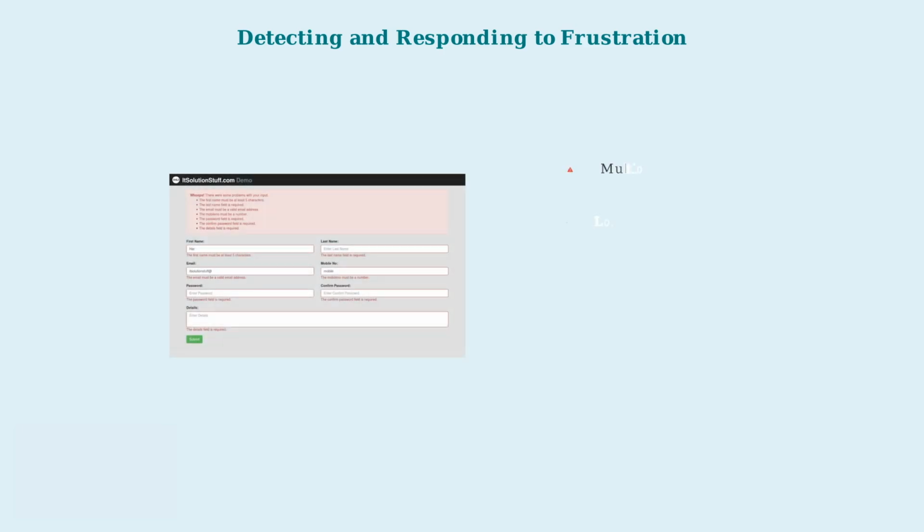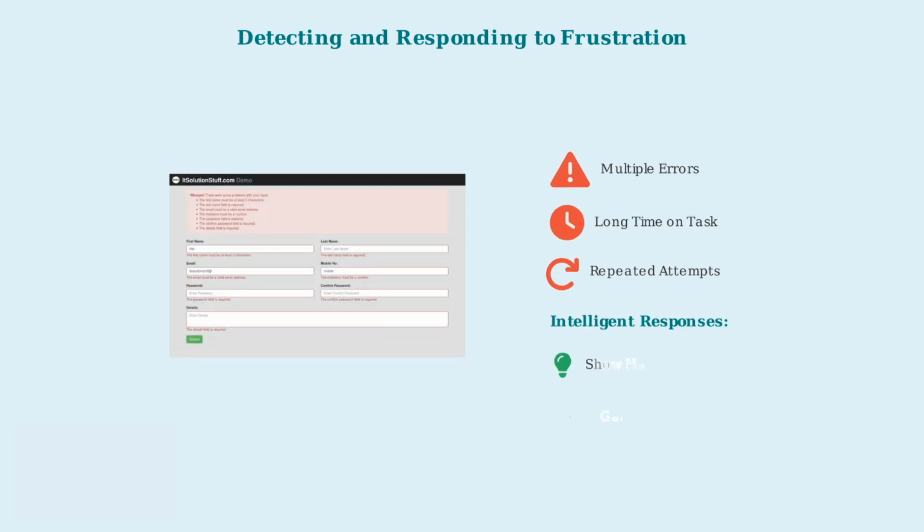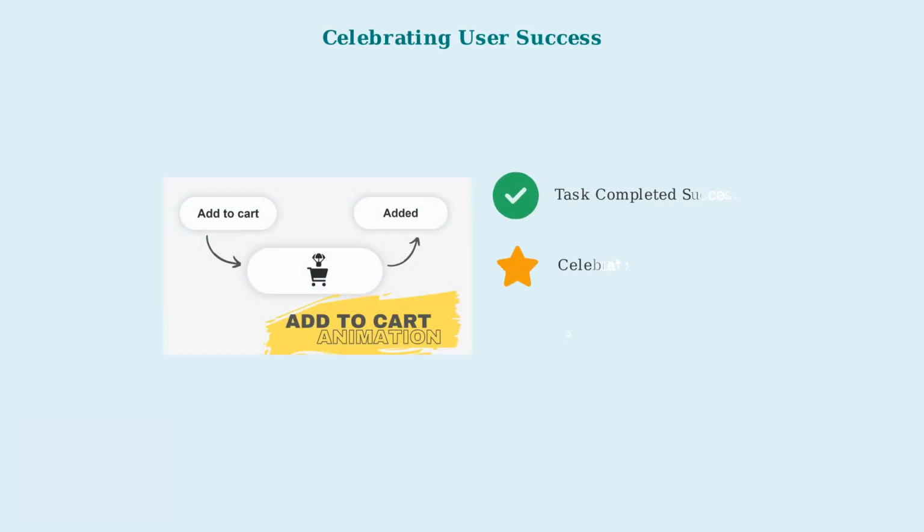They detect user frustration or success, respond with emotionally appropriate animations, and adapt the interface to better support the user's current needs. When users encounter multiple form errors, spend excessive time on a task, or make repeated attempts, emotionally intelligent interfaces detect this frustration. They respond by showing helpful tips, using gentler error messages, and even offering human assistance when needed. When users successfully complete tasks, emotionally intelligent interfaces celebrate these moments.